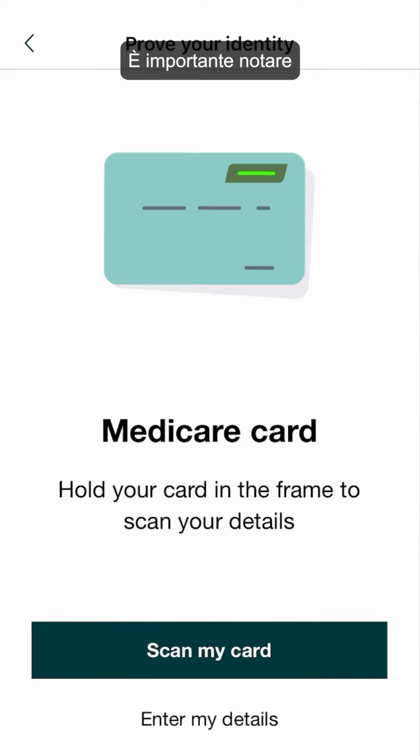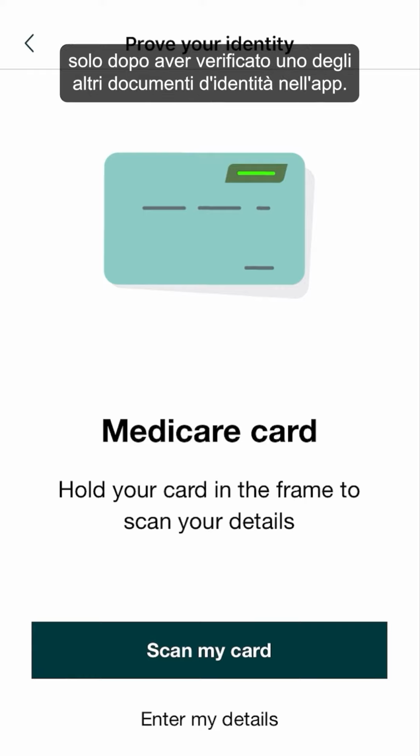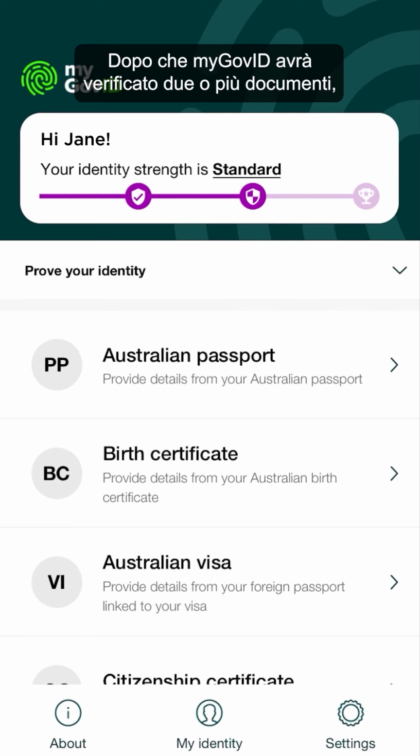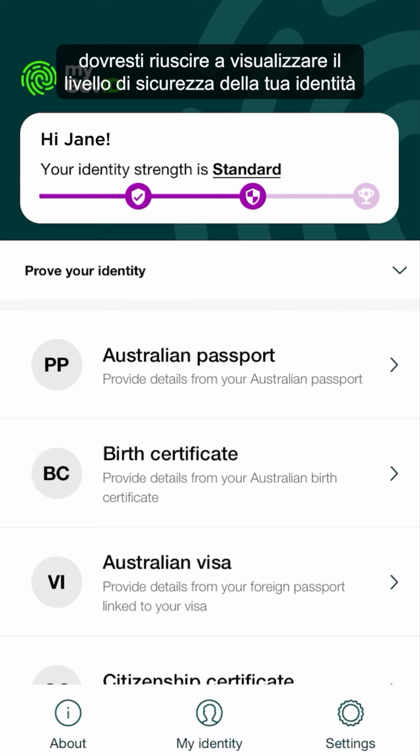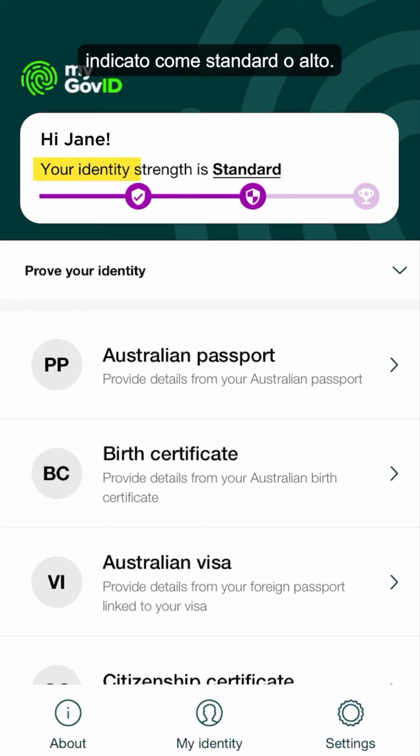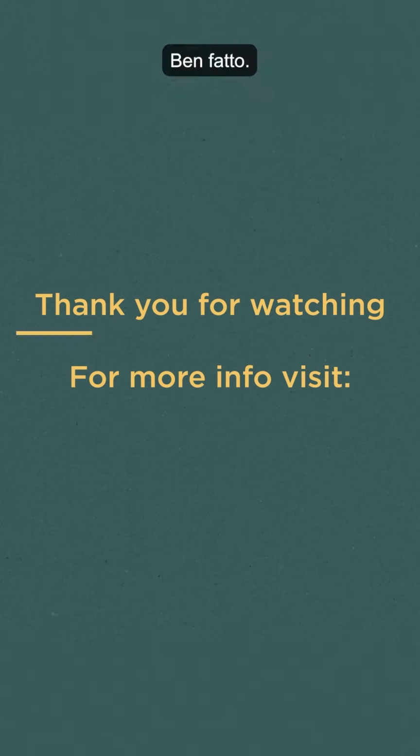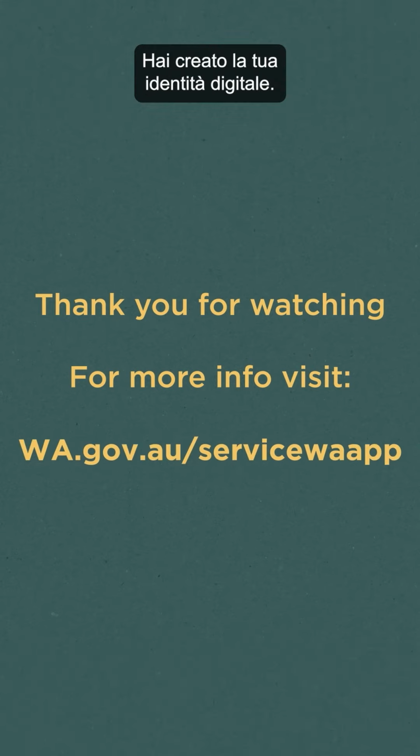It's important to note you can only add your Medicare card after you've verified one of the other identity documents in your app. Once myGovID has verified 2 or more of your documents, you should be able to see your identity strength, shown as standard or strong. Well done. You have now created your digital identity.